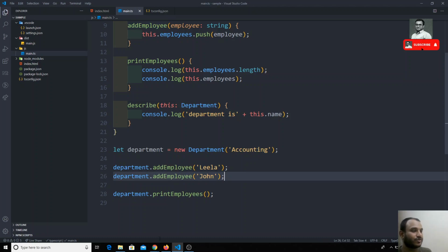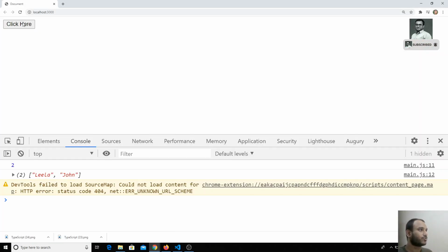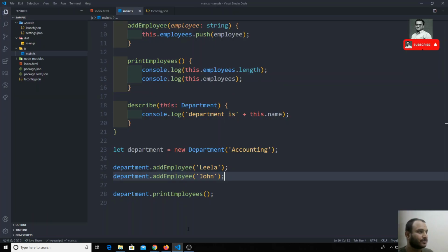So if I execute this and see the output, what could be the output here? Here I got the total number of employees as two, and also the employee names, Leela and John. It's fine, it's perfect, it's nice.